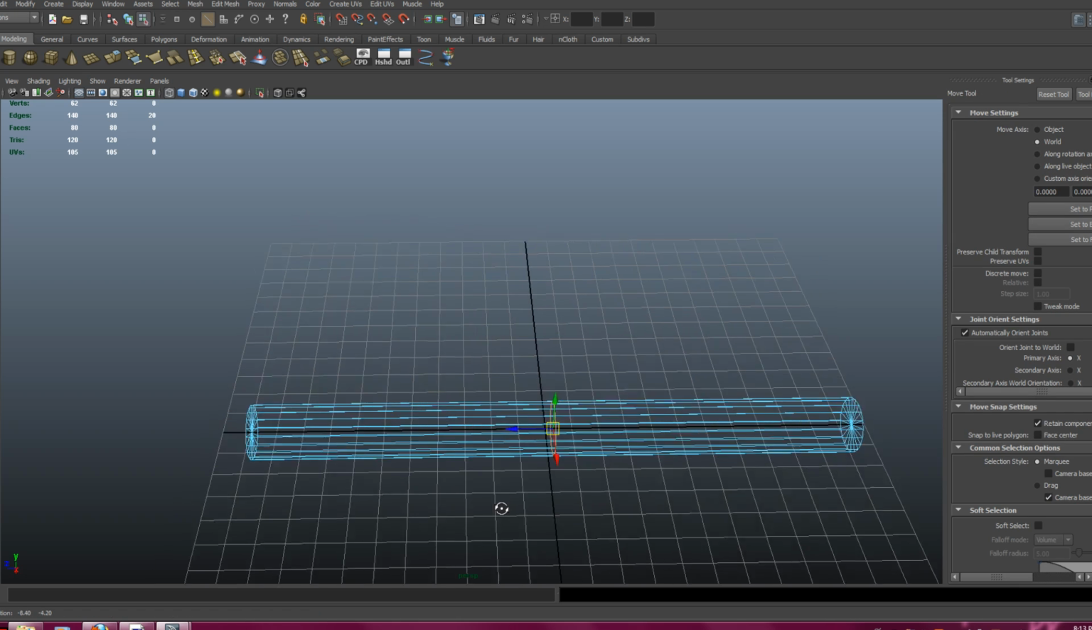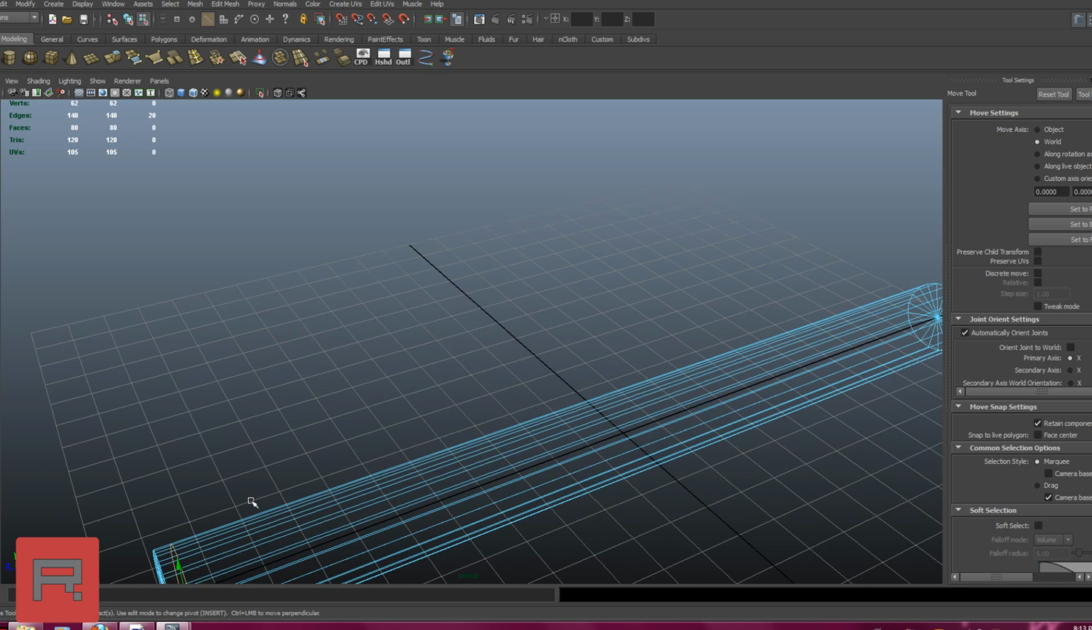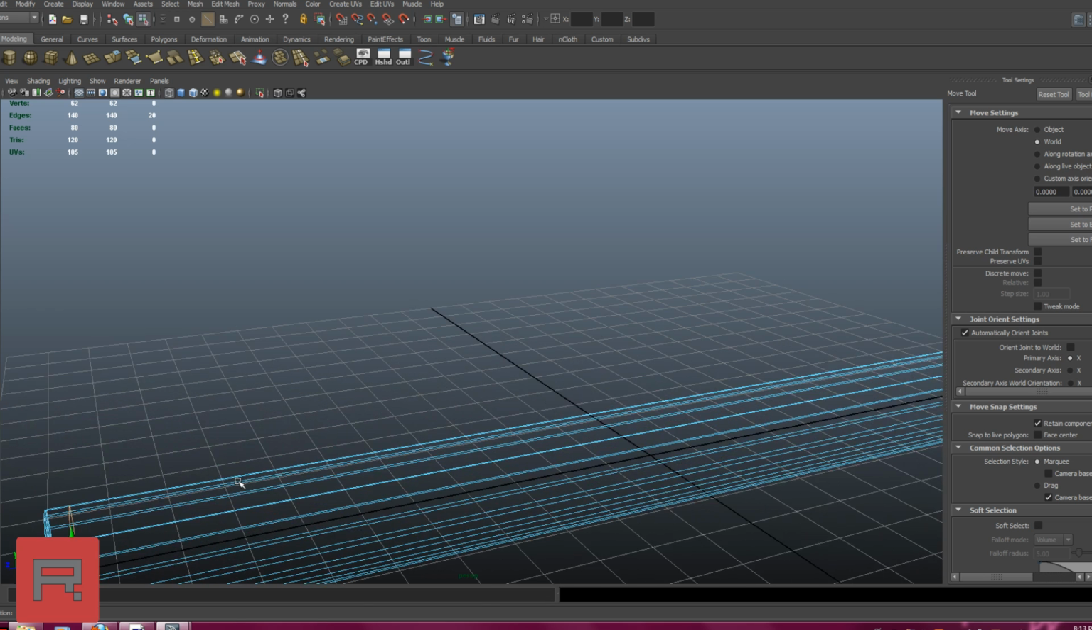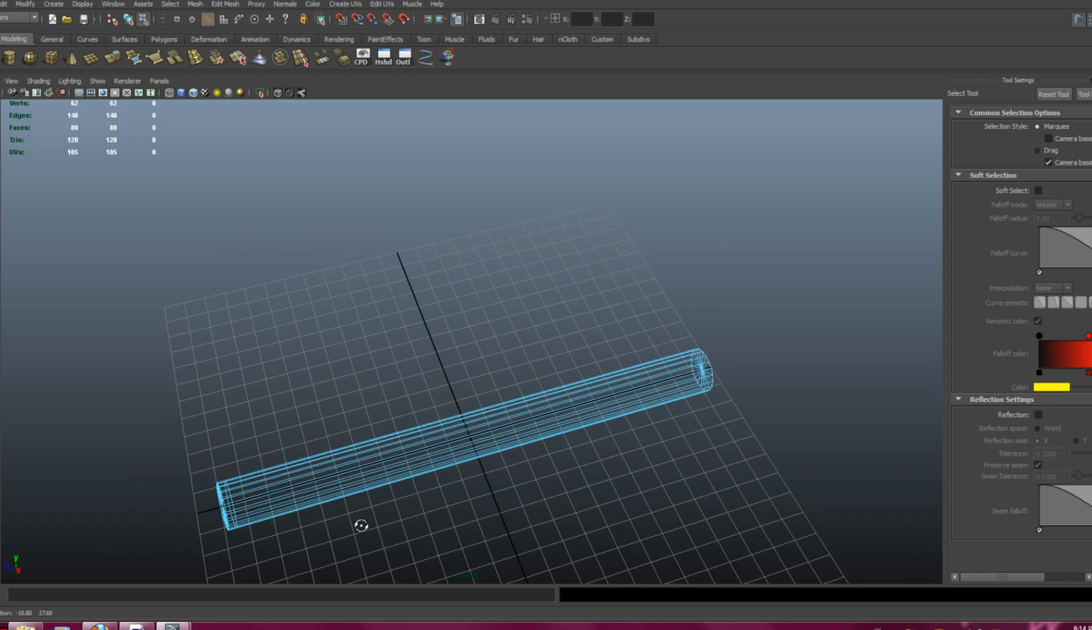That way it inserts it directly in the center. We can press W to move our edge loop around wherever we want to. We're going to move this one down towards the handle, just like that. There we go. That'll help us define our handle at the bottom there, and then we'll press Q just to deselect that.